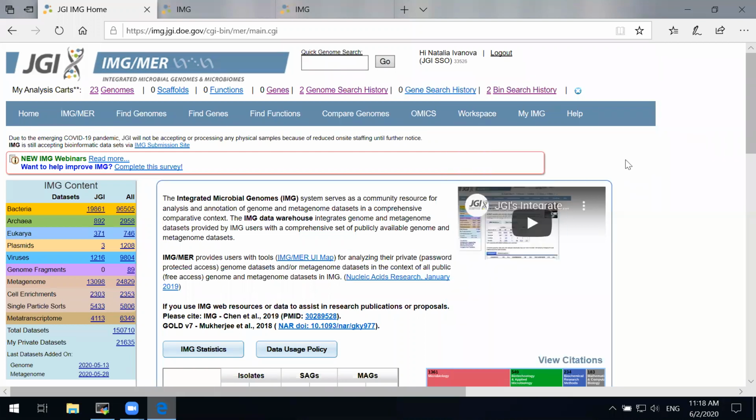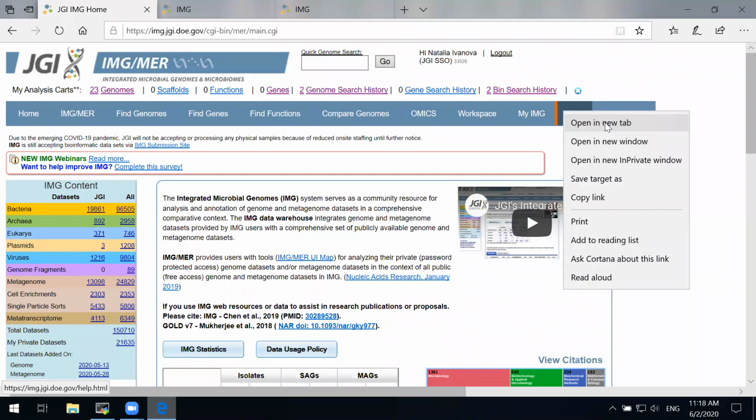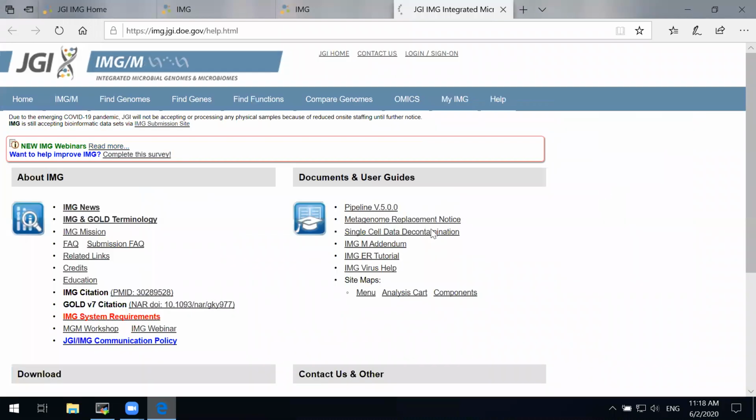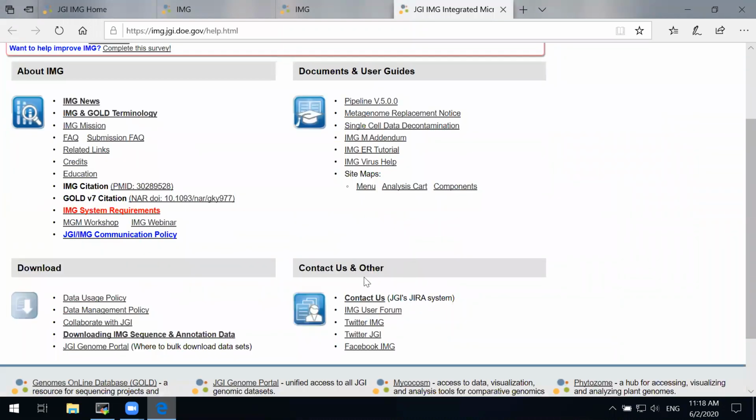And if you have difficulty obtaining an IMG account, or if you have difficulty logging into your IMG account, then you can go to this help menu. I will open it in a new tab to show you. There is this Contact Us and Other section, and this Contact Us link will create a ticket for us to address your problem.